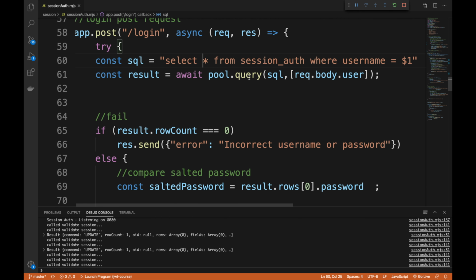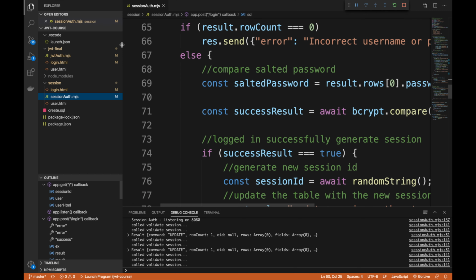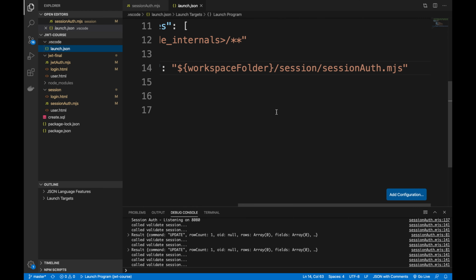And it's just sending back the session. All right. Let's do the JWT. I'm gonna stop this, go to launch, and change this from session to JWT final and JWT auth.